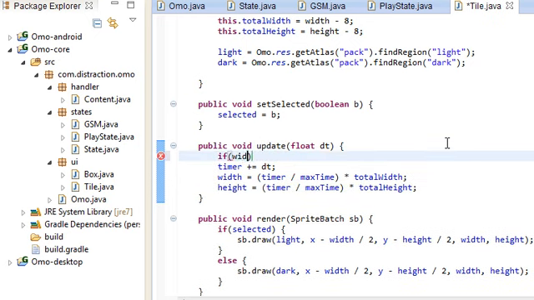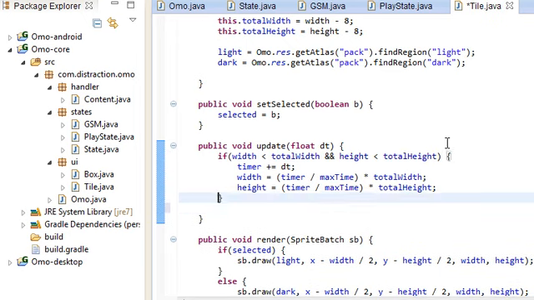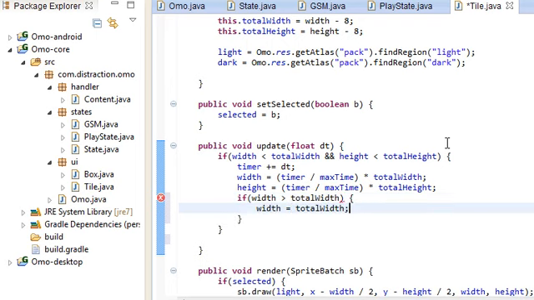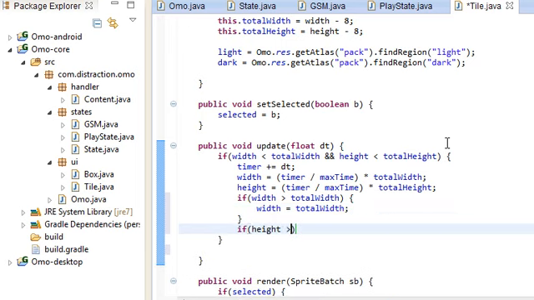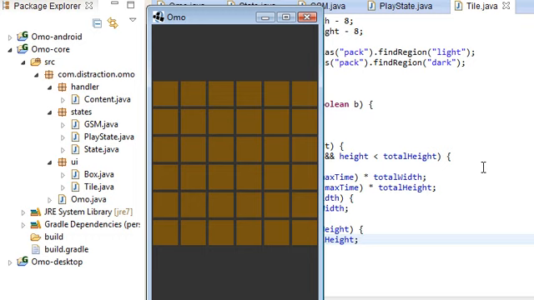If I only want it to expand if the width and height is less than total width and height is less than total height, then I could do all of this stuff, I think. If width is greater than total width, then I want to set width to total width. I don't want it to go past the total width and total height. If height is greater than total height, height is equal to total height. Okay, let's check it now. Cool. So they just pop into view like that.